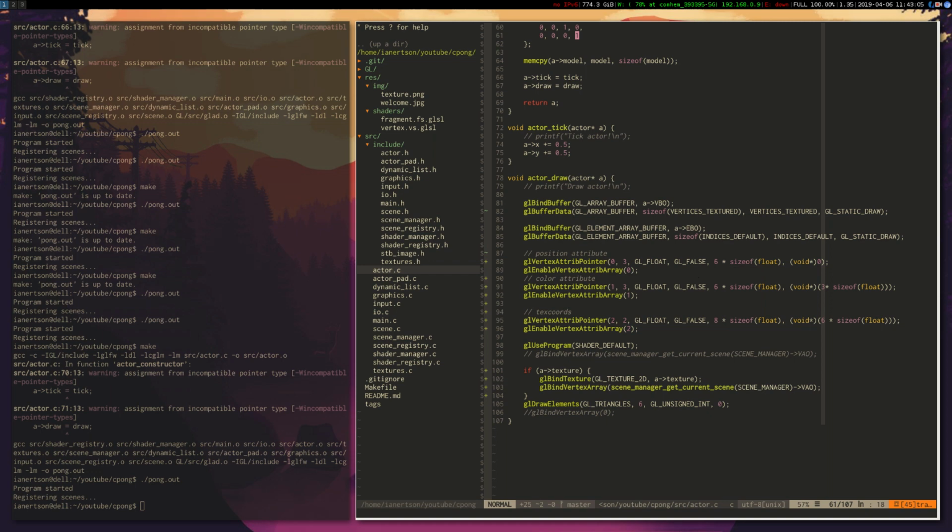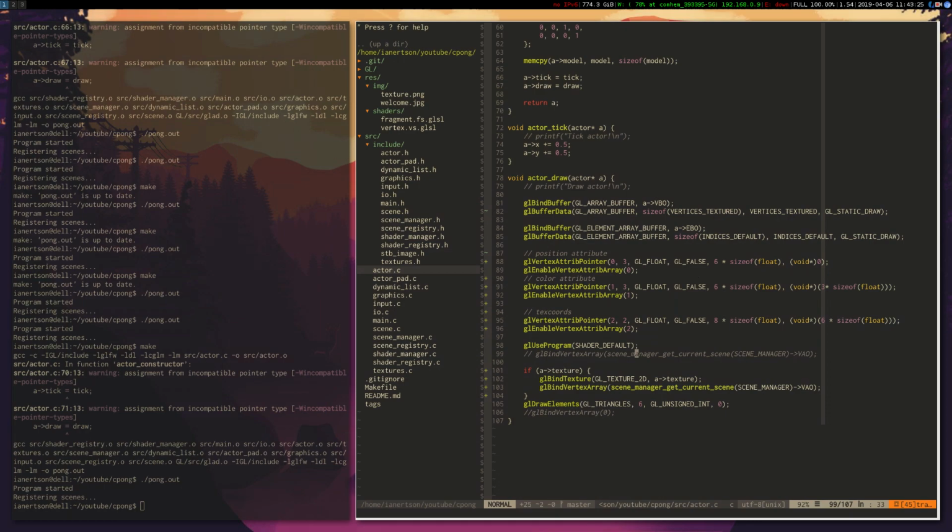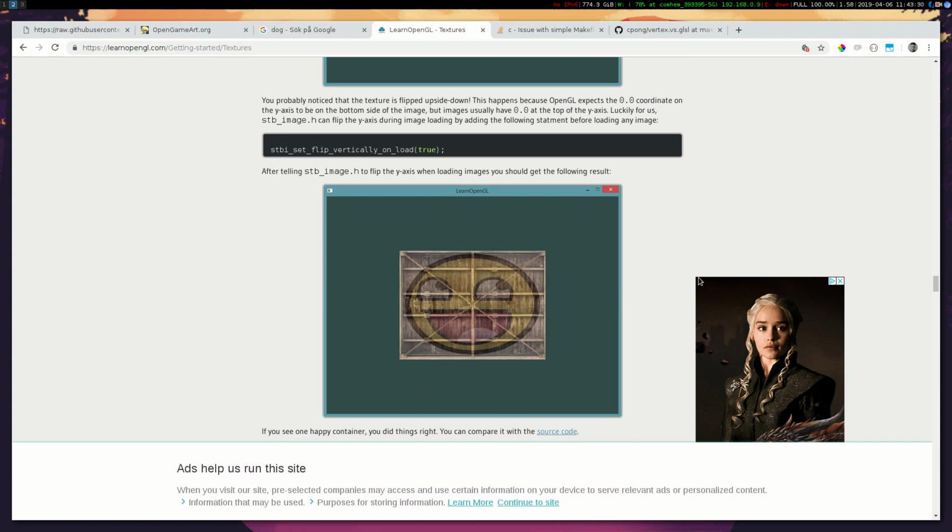Now we're not binding. No, wait. Bind vertex array, bind texture, bind vertex array, bind texture, bind vertex array, draw elements, GL_TRIANGLES, 6, GL_UNSIGNED_INT, 0. Right, that looks correct. Does he have the full source code here or something?